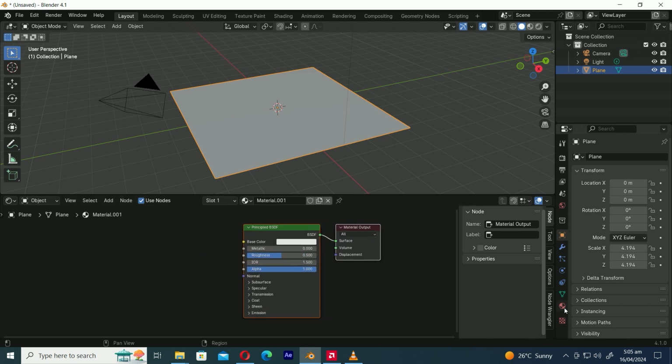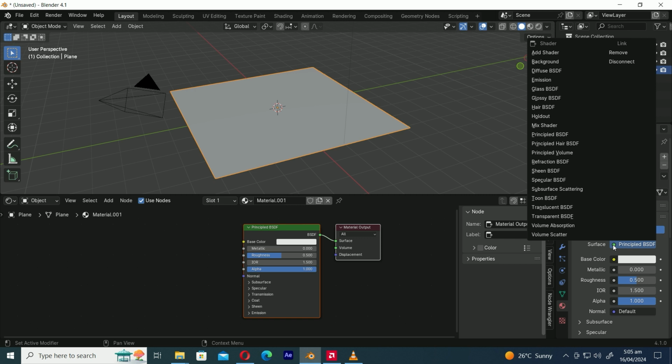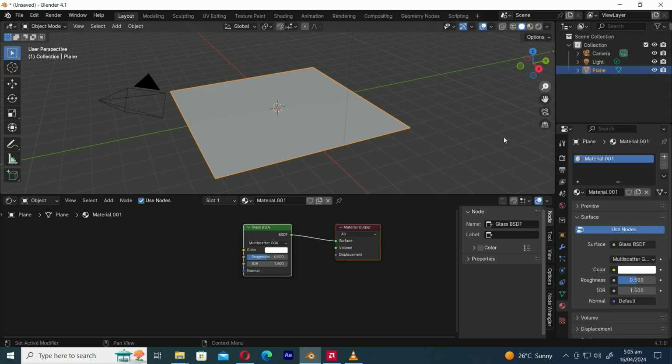Navigate to the Material Properties panel, then click on the Surface option and choose the Glass BSDF. It will automatically switch the principled BSDF shader to the Glass BSDF. Let's switch to the Material Preview mode.